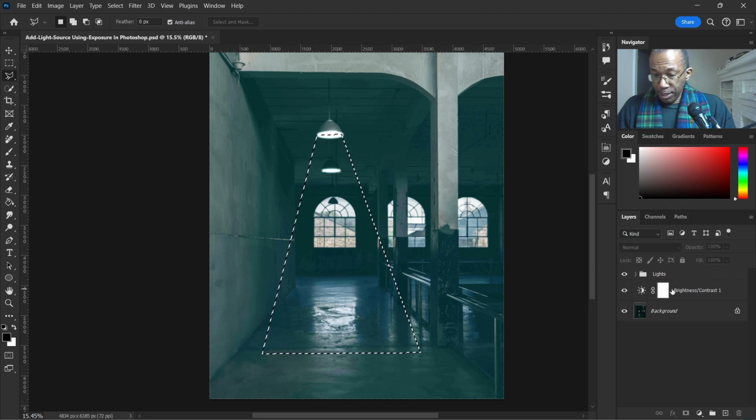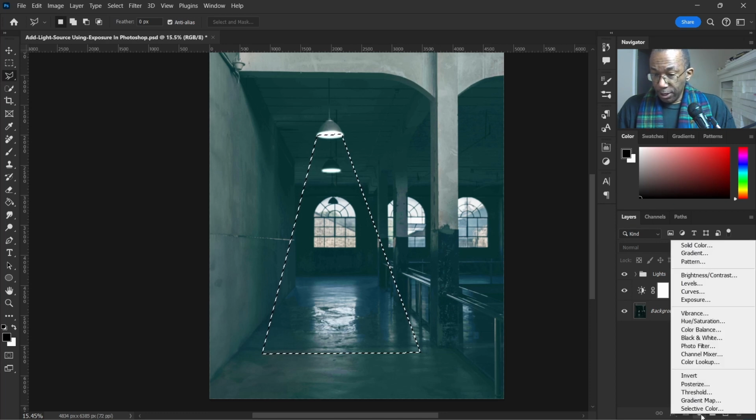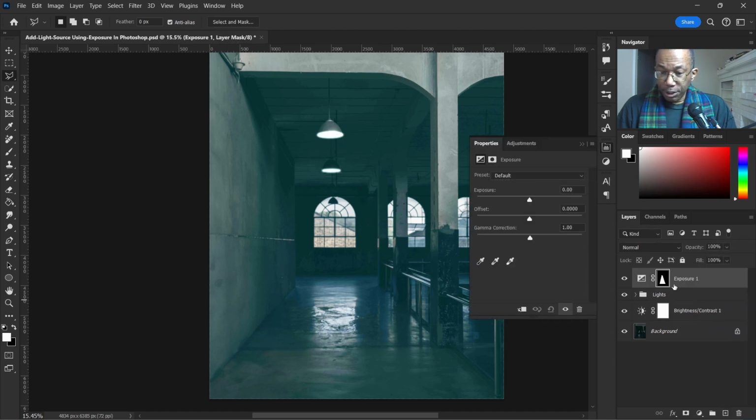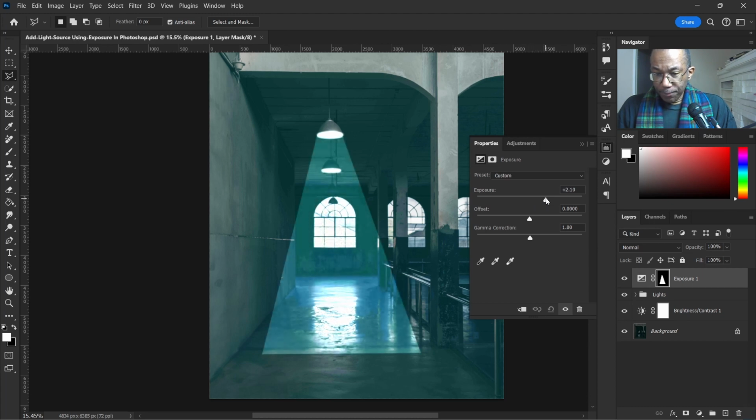Now let's go down to our adjustment layers, click on that, and then go up to exposure. Click on exposure. So now let's push up the exposure a lot, like so. Maybe 3.1 would work. Okay, now in the layer properties, let's head over to masks.